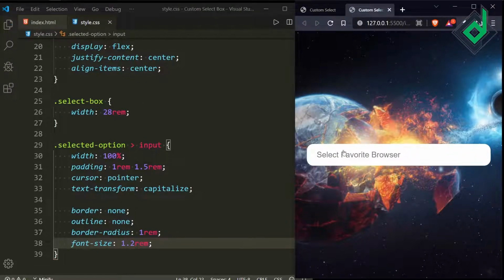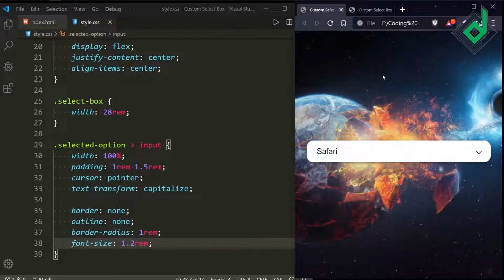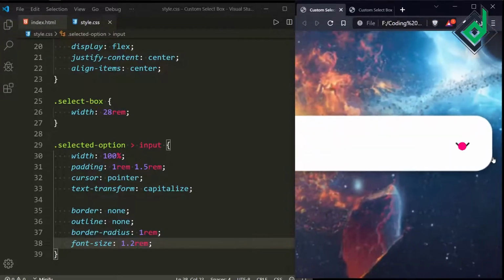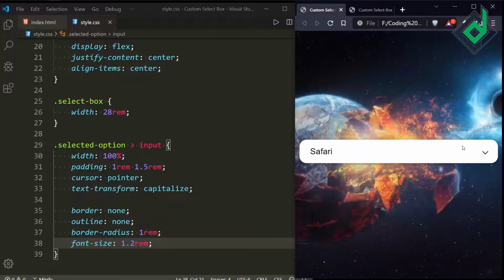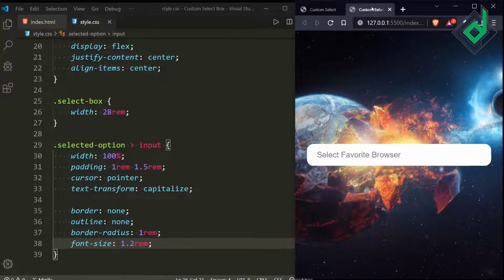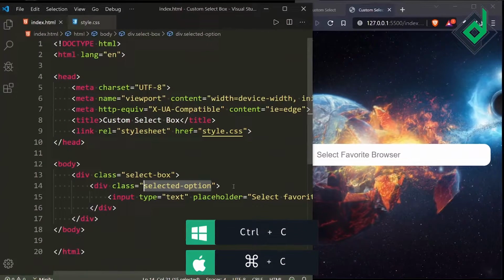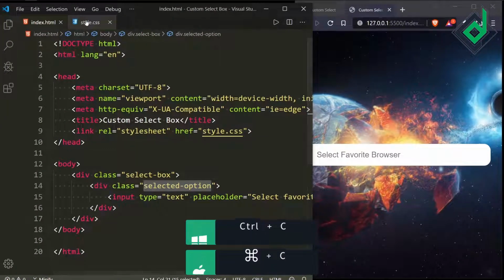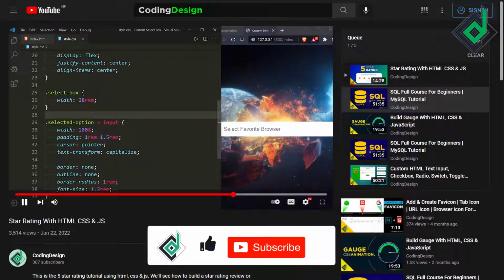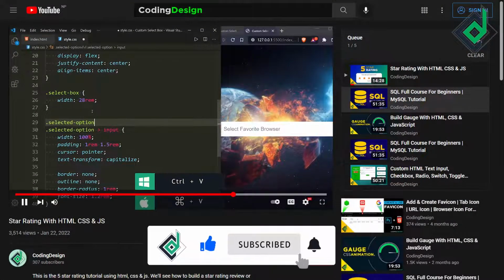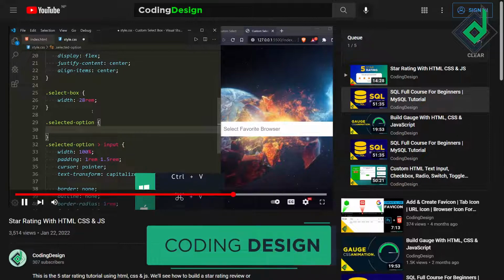So in the final output you can see some down arrow icon. Okay, so you can use different third-party libraries like Font Awesome or any other libraries. But I don't want to use any third-party libraries, so I want to create that icon by myself. So yeah, let's create that icon. For the div with class name selected option, first of all let's give the position of relative.